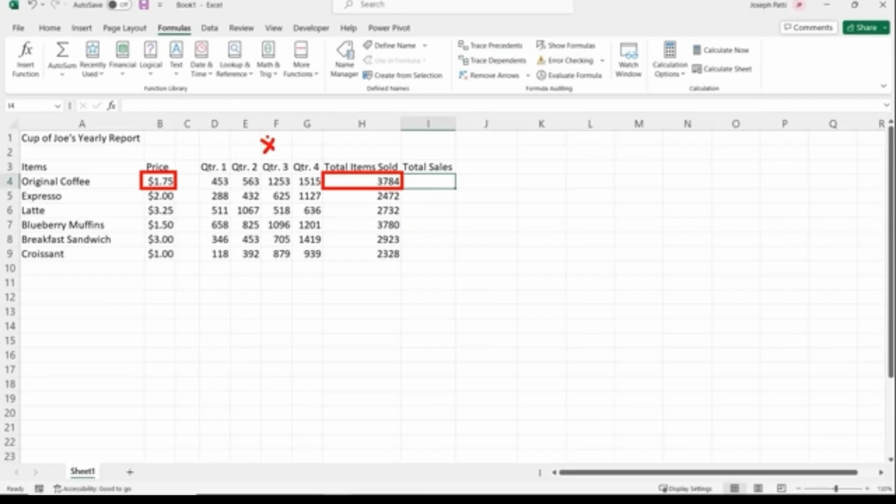So if it's on the left side or the right side, we're going to do one more function. And then we'll take a look at a couple other basic functions that you can perform. So let's do the total sales in this one. We're probably not going to use exactly a function for this because if we want to get the total sales, well, that's going to be the price of the original coffee. And we want to multiply by how many original coffees we sold. We sold 3,784 coffees. We charge $1.75 for each of those. So if we multiply using an asterisk symbol, that could give us our total sales.